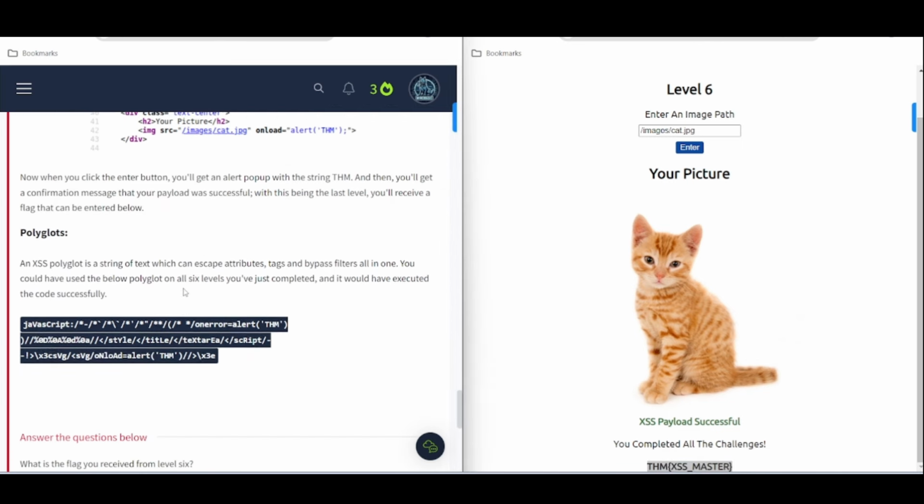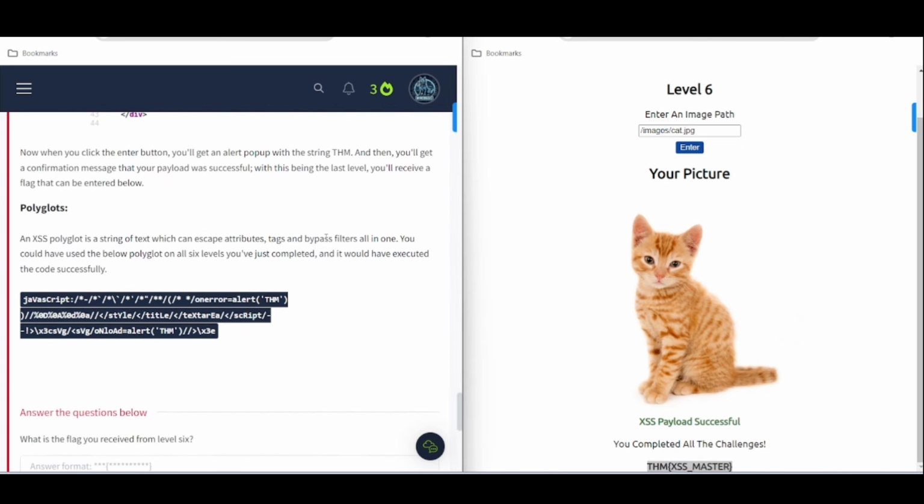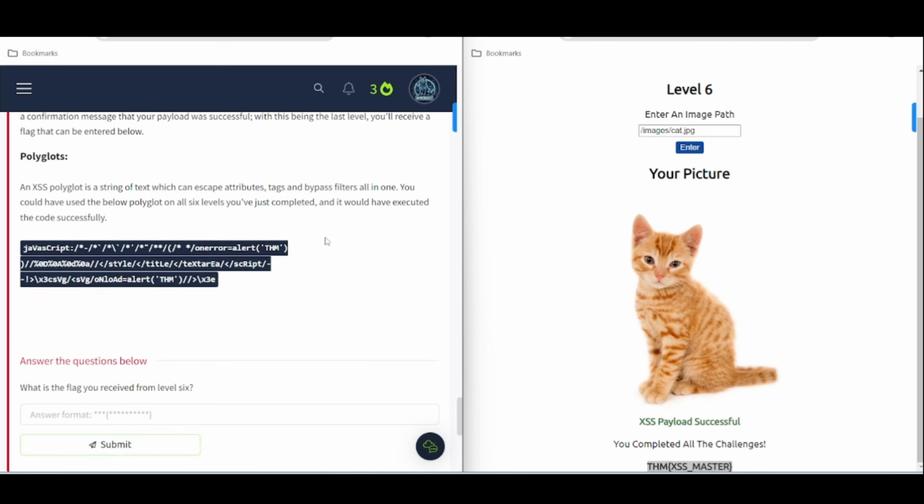And let's continue on. Now, when you click the enter button, you'll get an alert pop up with the string THM, and then you'll get a confirmation message that your payload was successful. With this being the last level, you'll receive a flag that can be entered below.